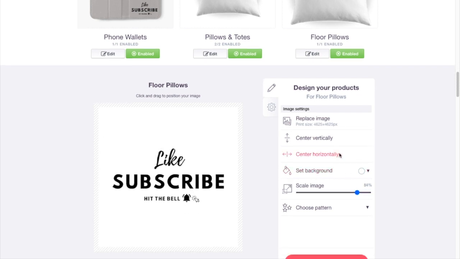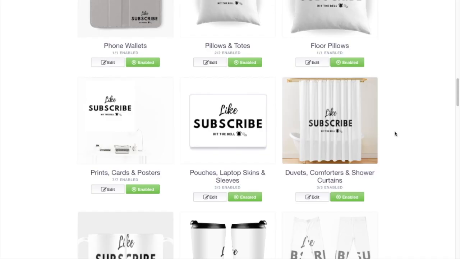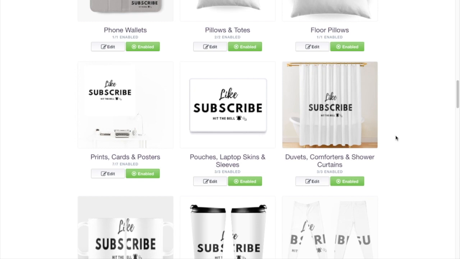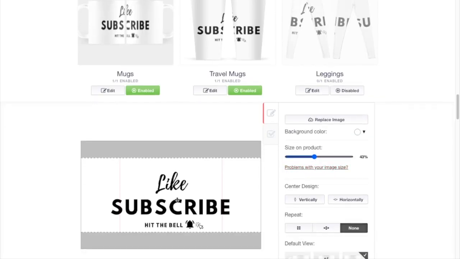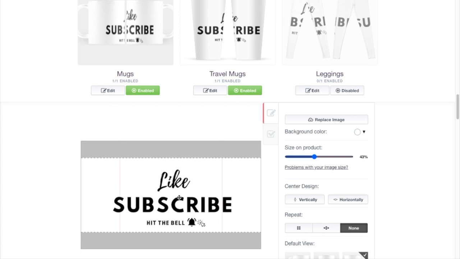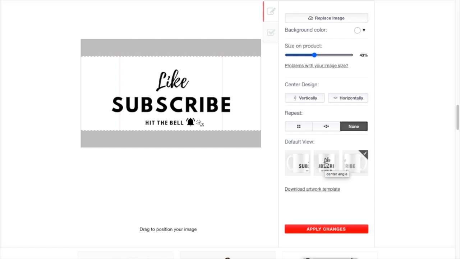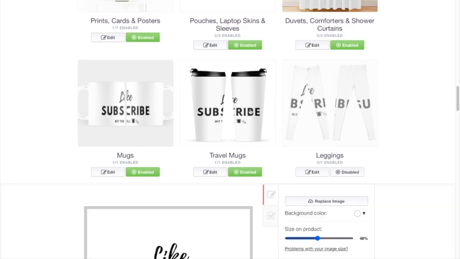As you can see, a lot of the specific items have already been enabled. You have the choice to disable them or enable the items that have been disabled. And we have the option to have our text on mugs and travel mugs as well. You can go ahead and also choose the default view of the mug. So here it has its certain view, but you can change it.